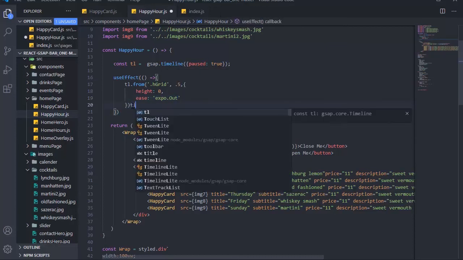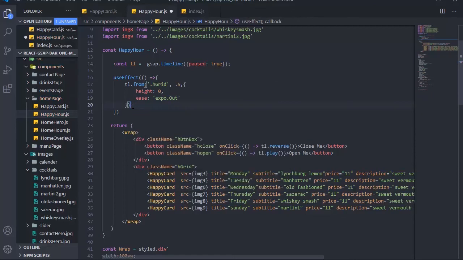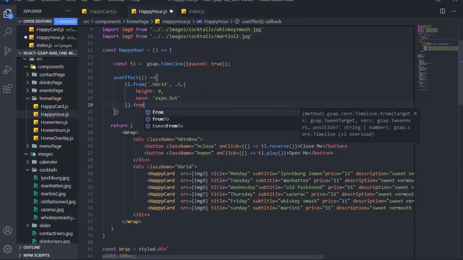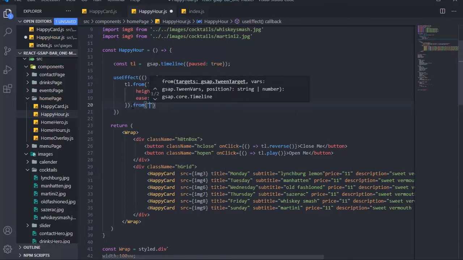We might as well put the dot from. I don't even need timeline because they're chained. Just do a dot from. Well, what's going to be next? It comes down, and then what happens? Cards come in. And what do we got? We got 3 things that happen, right?